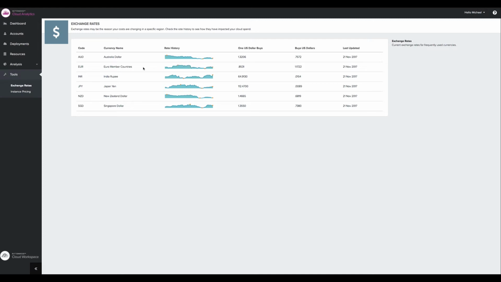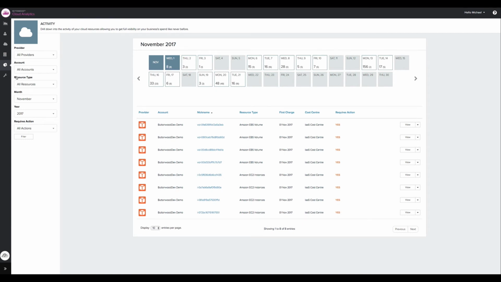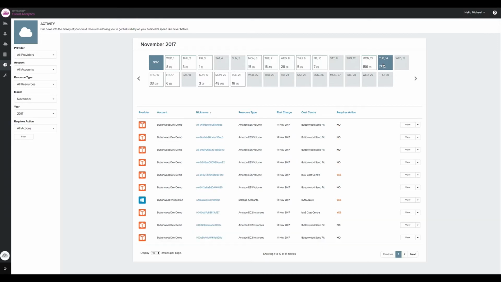Next, we'll quickly touch on some of the analysis capabilities of the platform. To do this, we will first select Activity from the Analysis menu. Via this activity view, organizations can easily gain a clear understanding of what cloud resources are being created each day. By simply selecting a date, we are presented with a list of resources created on that day.